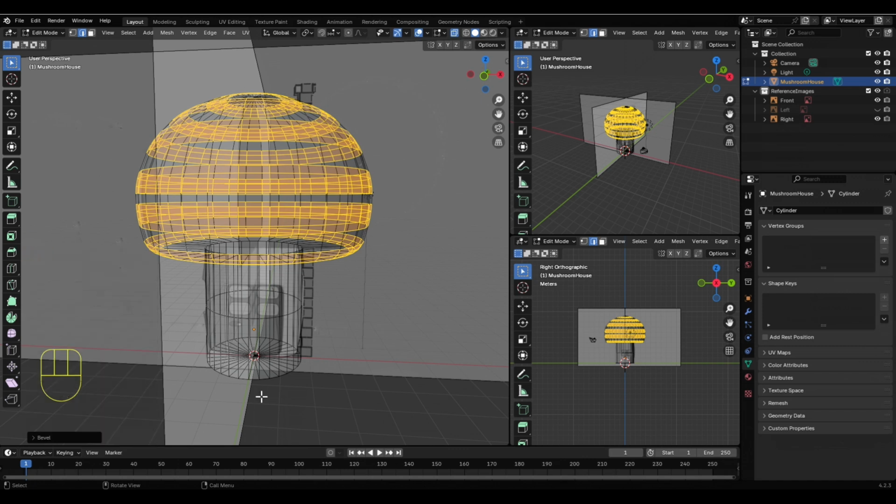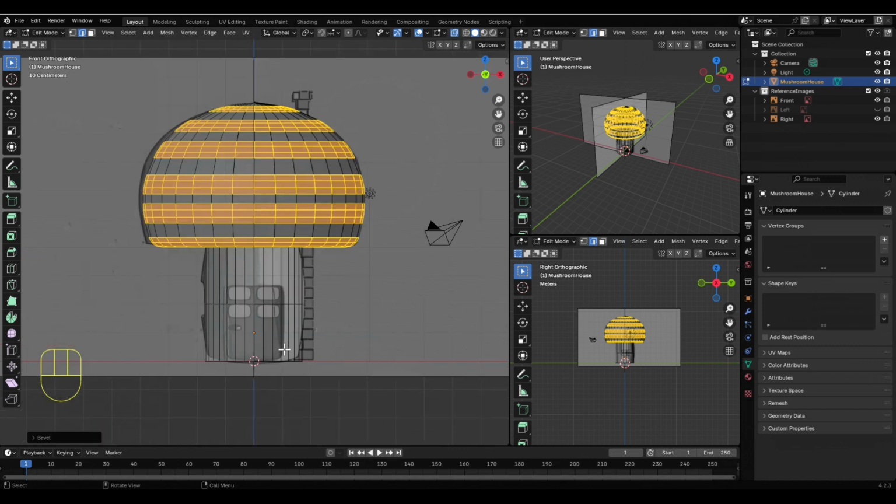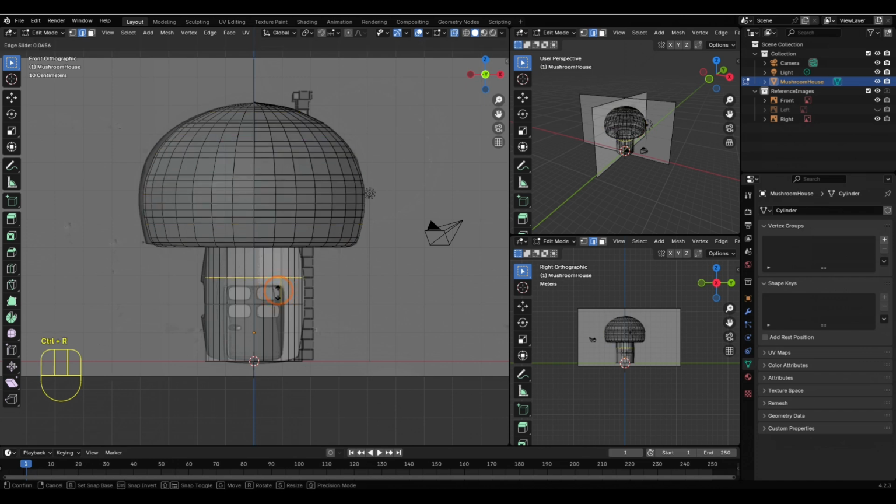Next, we're going to add loop cuts with Control R to the stem of our mushroom. And we want to place these at the top of the door and window location, as well as at the bottom of our window. We can add more loop cuts as well to shape our stem as needed.